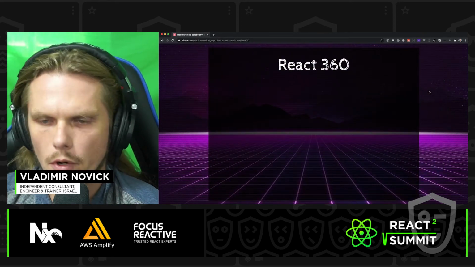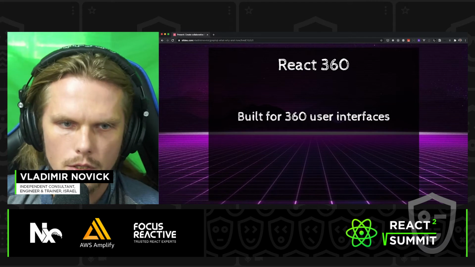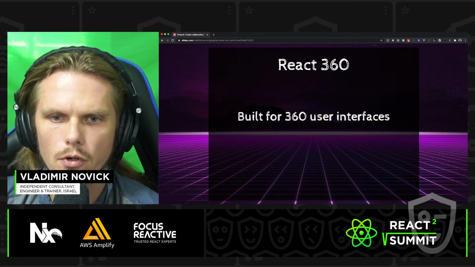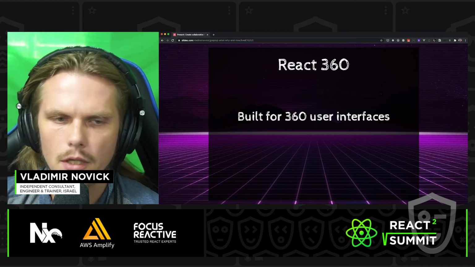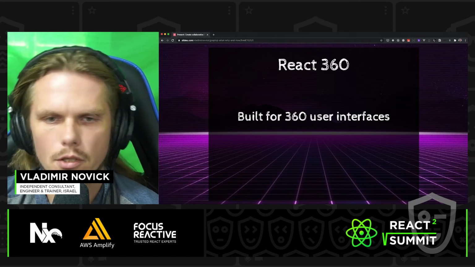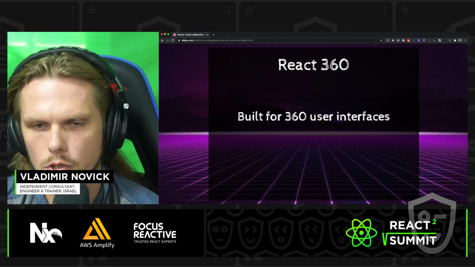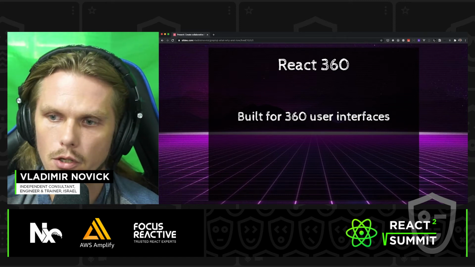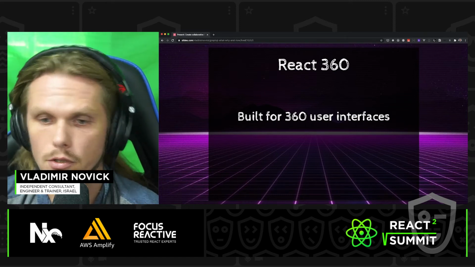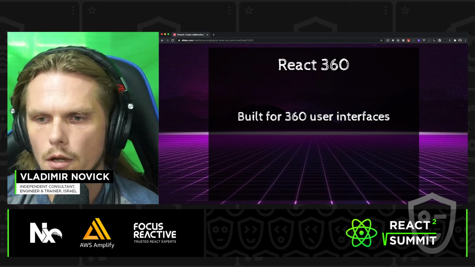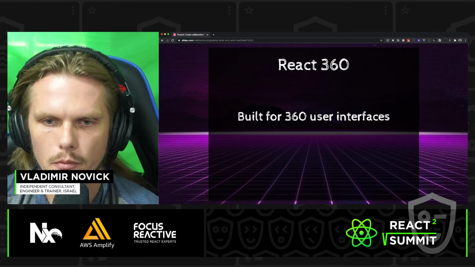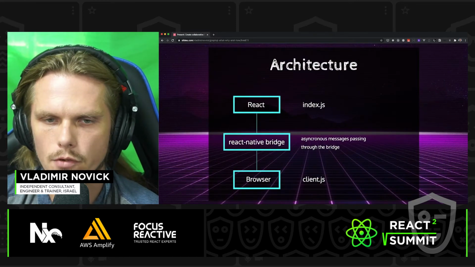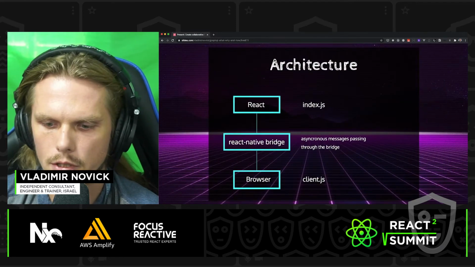So what about React 360? React 360 is built for 360 user interfaces, hence the name. The main idea is that you don't create fancy experiences where you walk around. You just look at curved screens and interact with them in VR, or in general in a 3D environment on the web. The architecture of React 360 is actually based on React Native architecture.